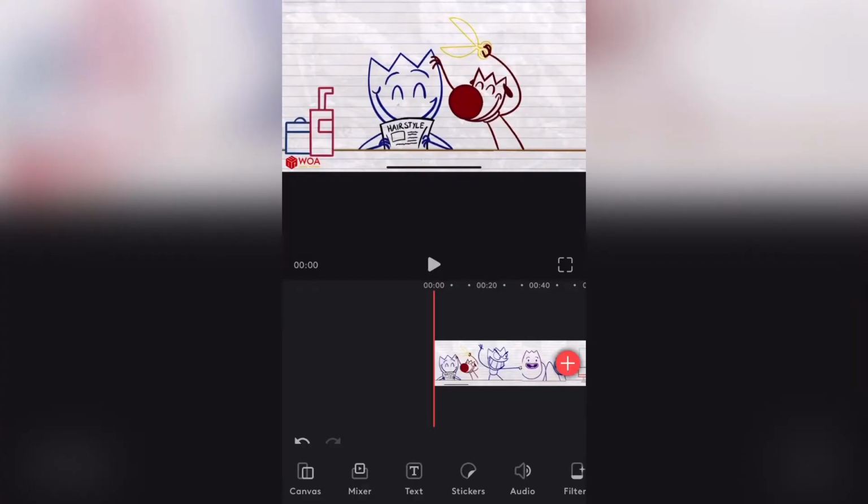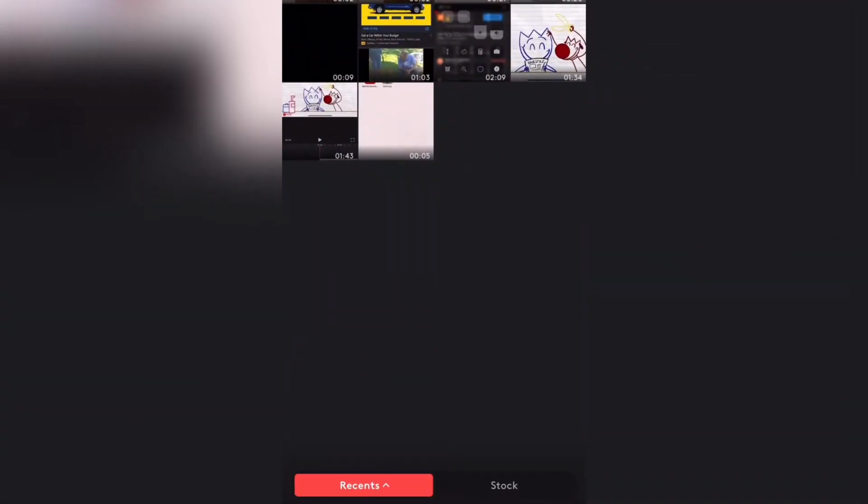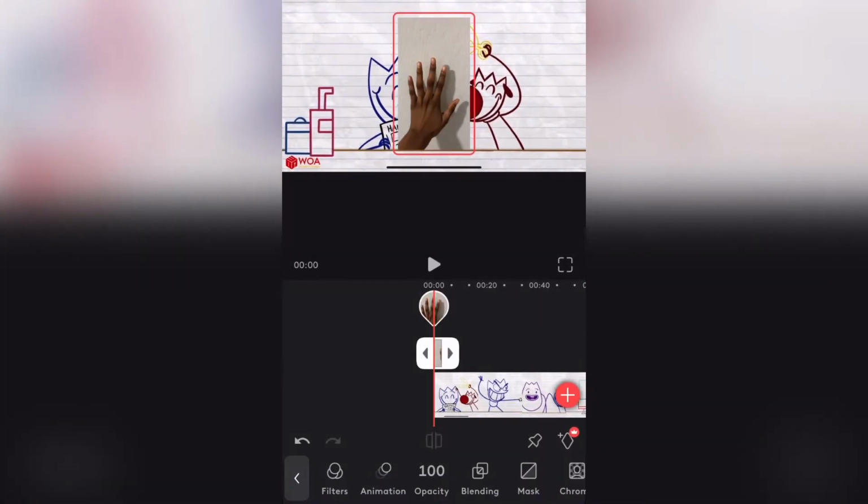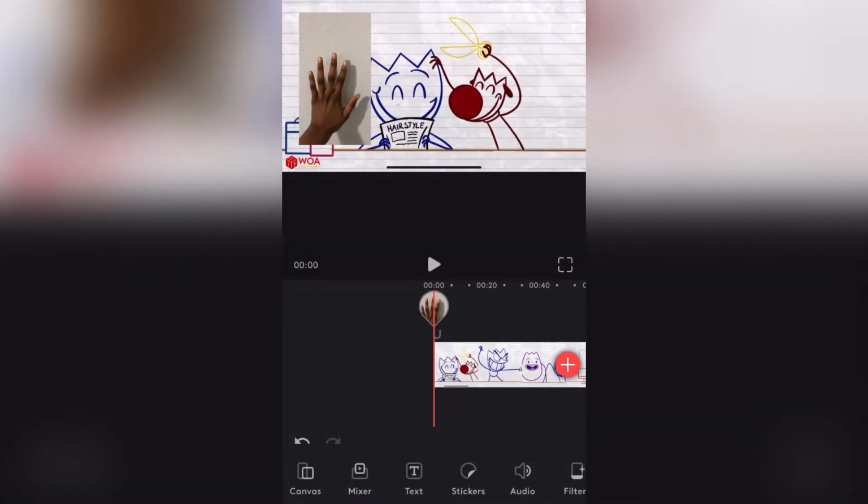Mixer comes after Canvas. In Mixer, you can bring in other pictures or videos and add it on top of what you already have. You can add up to 2 to 3 mixers. Any more will require you to use their Pro.